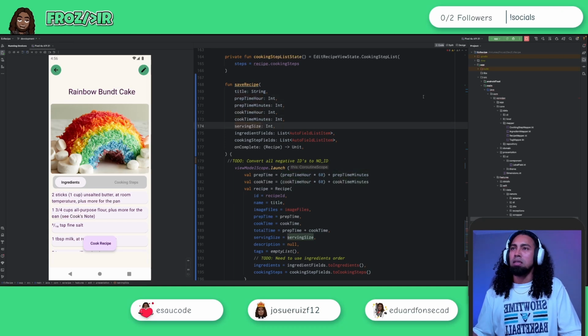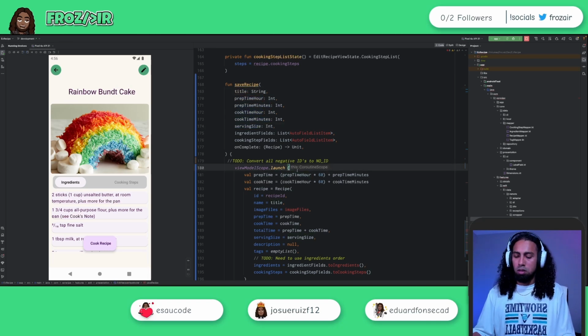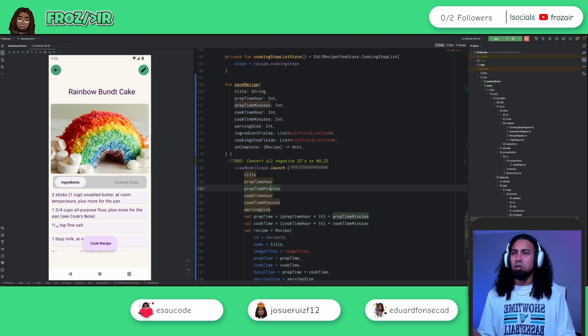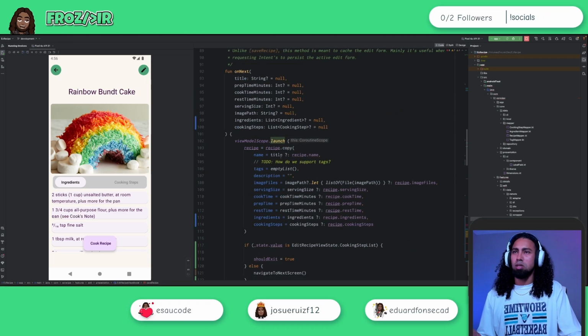So probably like this. And then I can do, where's the on next? So it was this recipe, right? So we can do like this. It's like this, and it's like this.